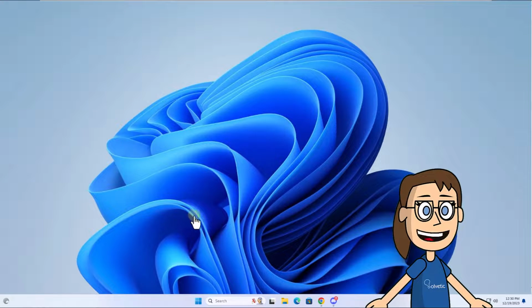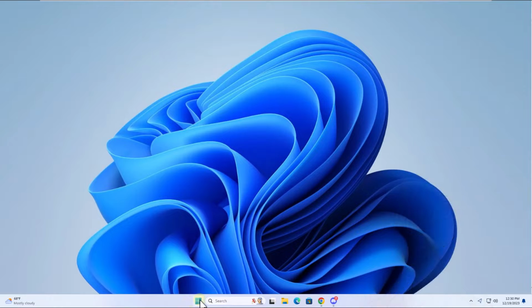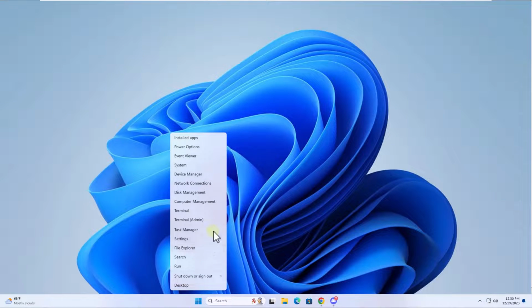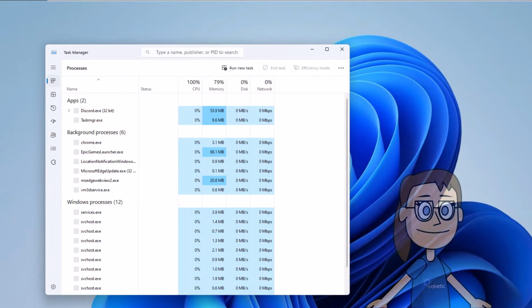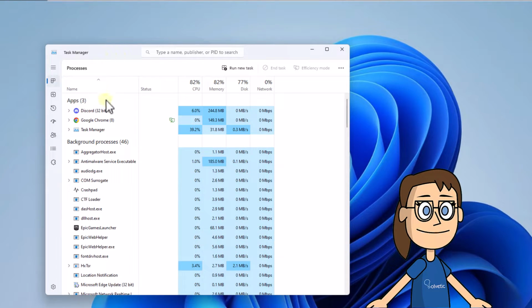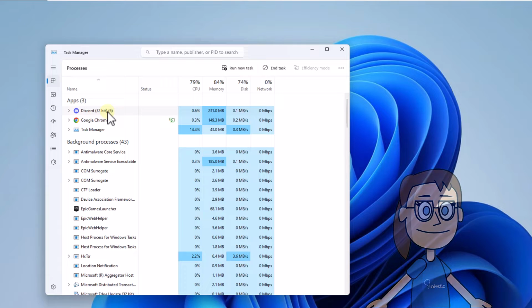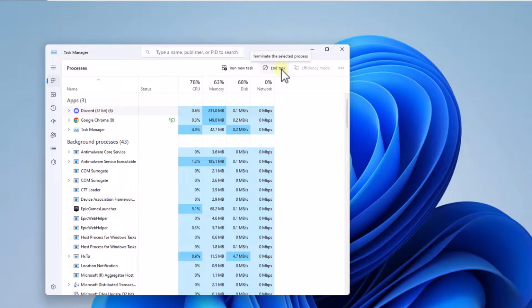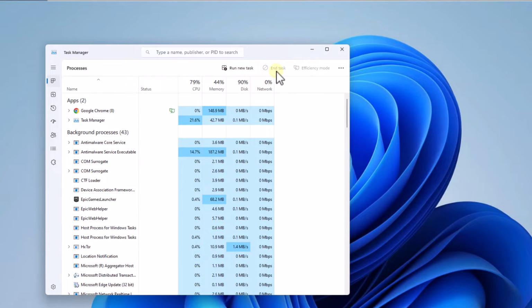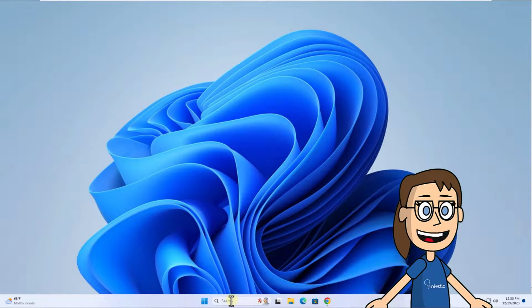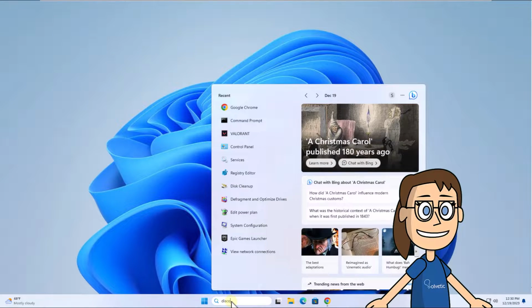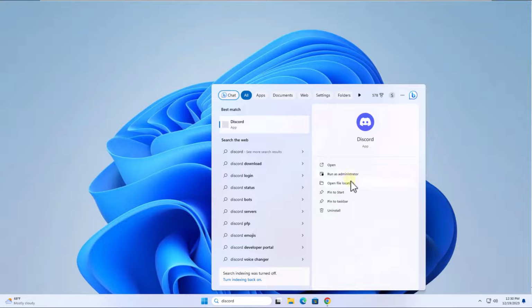To start, right-click on Start and select Task Manager. In the console, select the Discord process. Click End Task to close it completely. After this, enter Discord on the search box. In the menu, you select Open File Location.